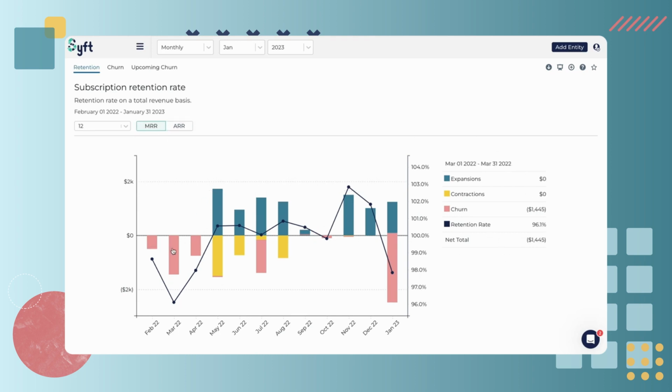If you hover over any of the graphs, you'll note that the right-hand side changes to that period. So currently it's showing me the details for the month that I've selected, Jan 2023. I can go and change this like I can with any other section of Syft. But if I go and hover over, say, for example, March, you'll note that on the right-hand side, it now shows me the expansion, contractions, churn, and retention rate for that month. So you can go and hover over any of these columns and see the updated figures. And in this way, you can take a detailed look at months when things went well and not so well.